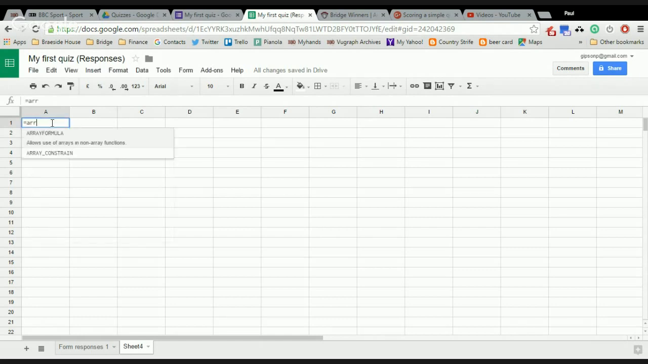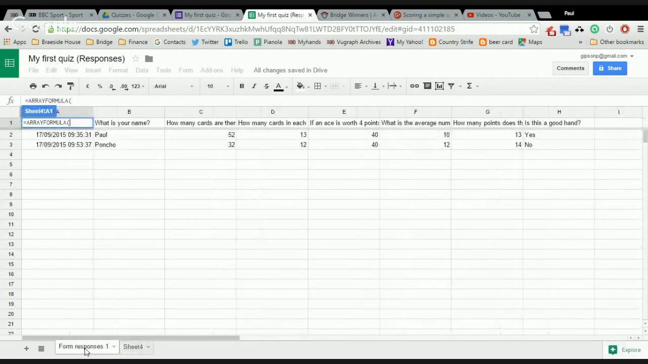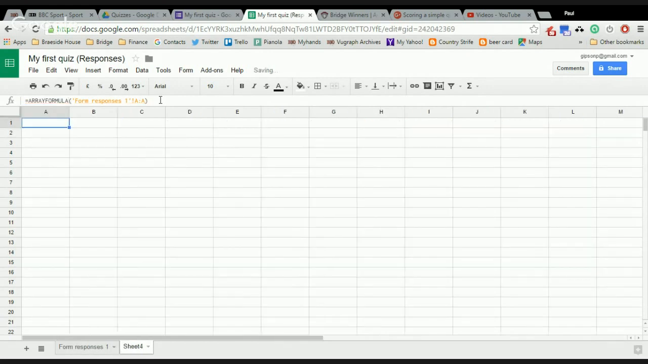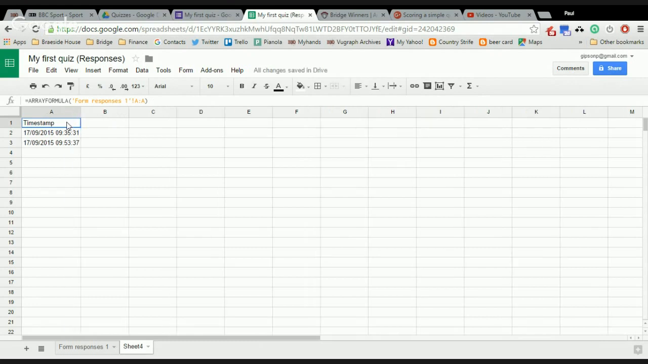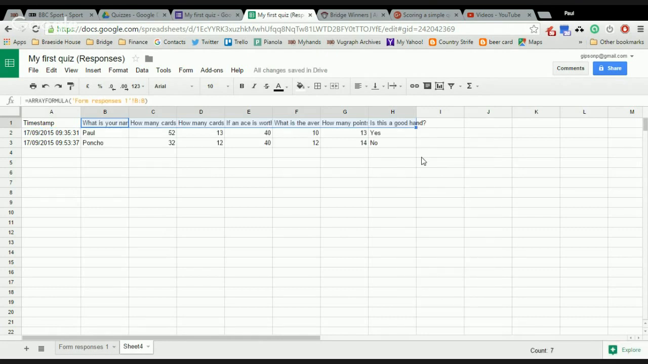We do that by doing an array formula. What I want to do is copy column A from the responses sheet. So I'm going to go to the responses sheet, click column A, and you see that puts that into my array formula. Close the bracket, and then on my second sheet, I get the timestamp. So I'm now going to copy this field and paste it into those cells, and you see this pulls all of the questions across.